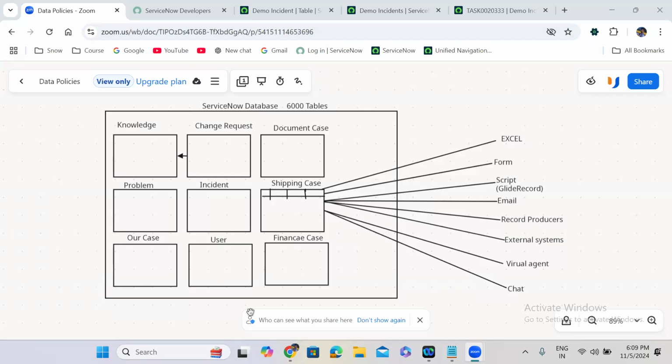Guys, in a bank account, in how many ways can we deposit the amount? You tell me. Is my voice audible? Cash, check, bank transfer. From many sources, you can deposit the amount. Similarly, in the demo incident table in the database, you can create the records from different sources.